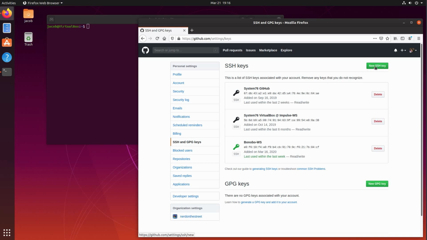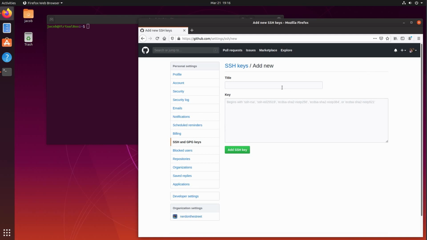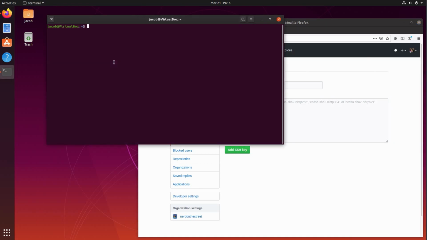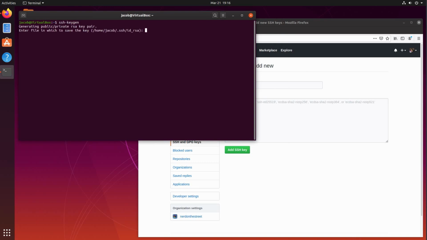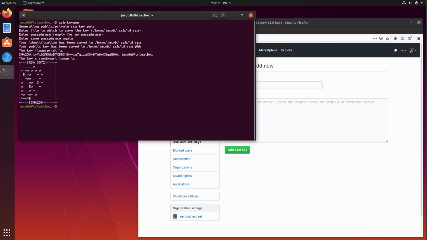So I'm going to click the new SSH key button here, and it's going to ask you for a title, which is really just a label to keep track of what key this is. And then we've also got the key itself that we'll need to paste in here. Now, I currently don't have any SSH keys set up on this system, so to make one, I'm just going to run ssh-keygen with no other options. We'll save the key in the default location. I'm going to enter a passphrase for this key so that if somebody steals it, they won't be able to use it without knowing my passphrase.